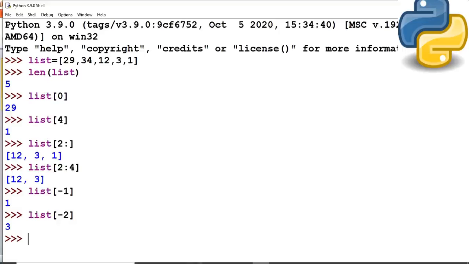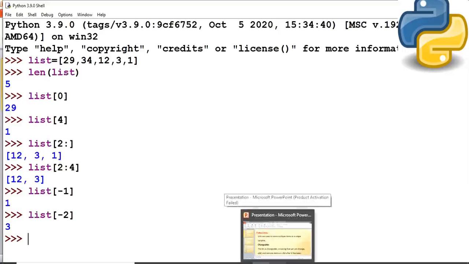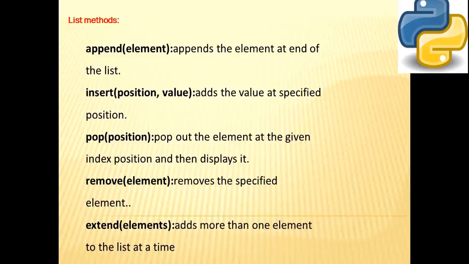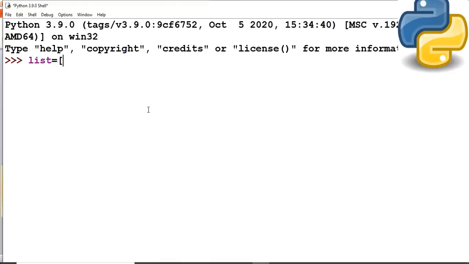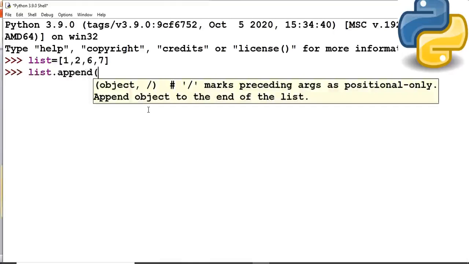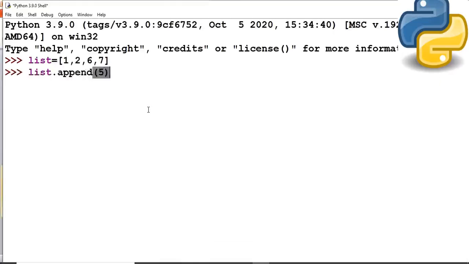Okay. Now we will see what are the inbuilt methods that can be used with list. Append method. Append method appends the element at end of the list and it will take one argument, that is element. Okay. So it is going to add the element at end of the list. Let's say I have one list. Now I want to append the element 5 to the list. You can see 5 got appended at end of the list.